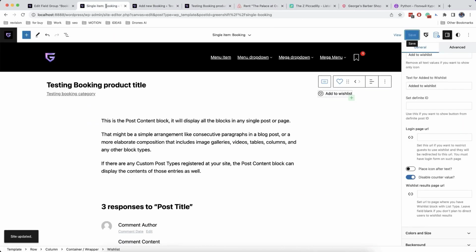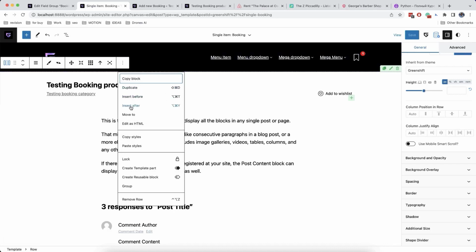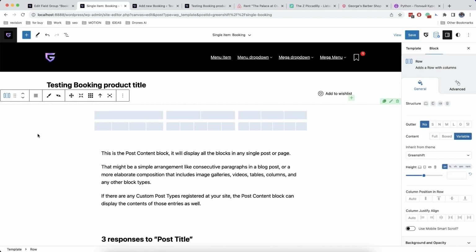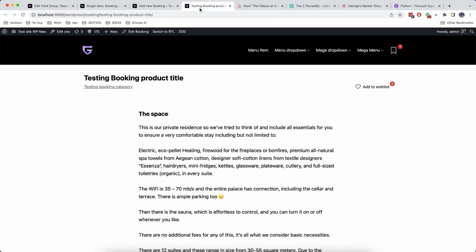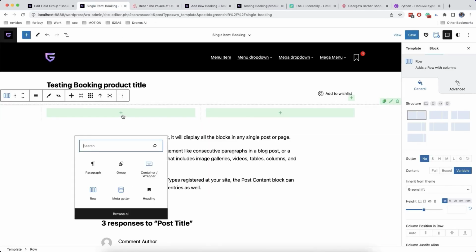Alright, so now we'll create the area with the images. So we'll use a row block here as well. This one, the blue one, but this time we'll select 2 columns. So in the first one, we'll put our image, while in the second one, the gallery. So for the image, we'll use dynamic post image.